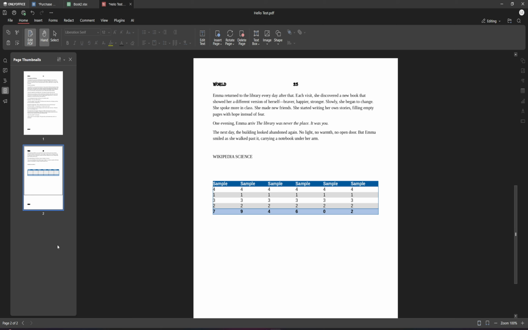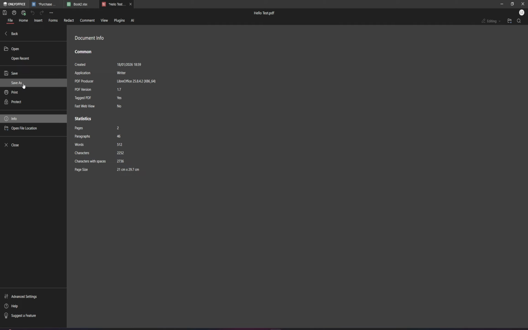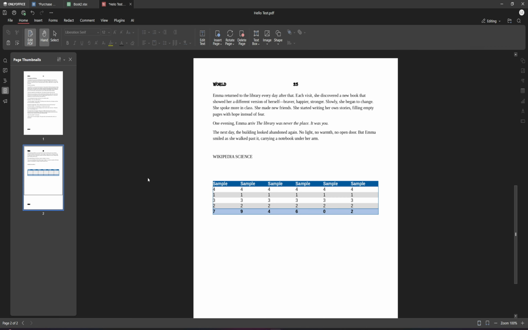Now, pretty simple task. You just select the page you want to delete, right click on it, and then you see here delete page, and this will remove the page you don't want in your document. After that, you just go here to the files, save as, and you will apply changes to your document.